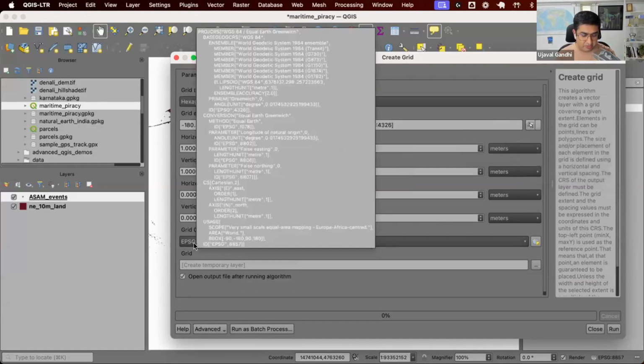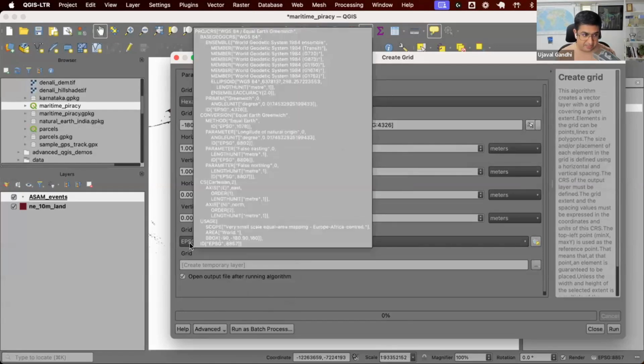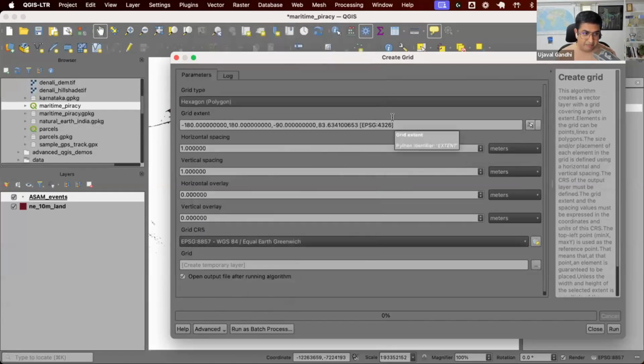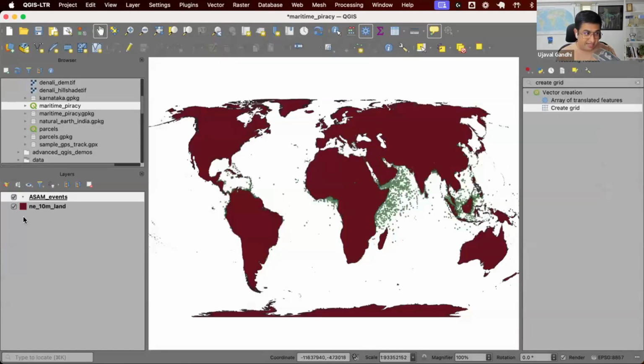We want a grid to be created in an equal area projection, which is this EPSG 8857, but the extent is in EPSG 4326. And there's a mismatch. When I run the tool, we will get an error saying that my extent and the grid projection don't match. So we need the extent in the same projection that we want to create the grid. So before we can even create the grid, we want to reproject our data to the target projection so that we can compute the extent in that projection.